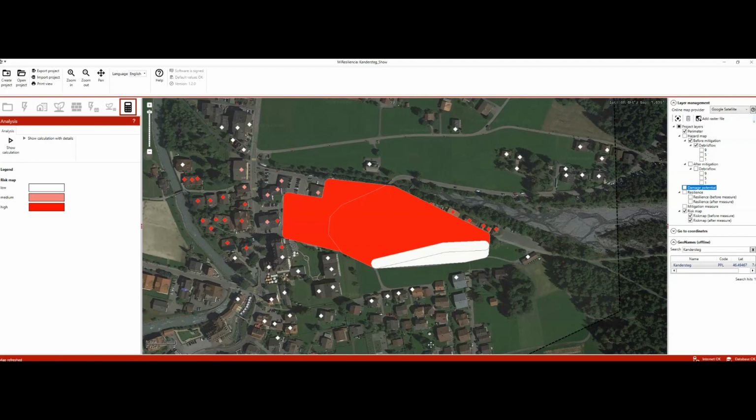Additionally, MiResiliencia shows in a relative manner the risk level in the area for the situation before the application of mitigation measures and considering the effect of mitigation measures. Risk levels are shown in three classes: low, medium, and high.